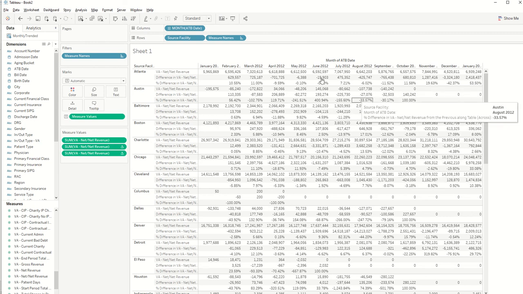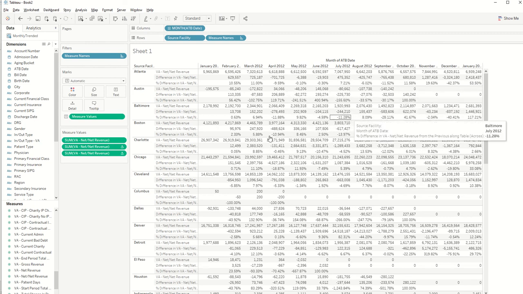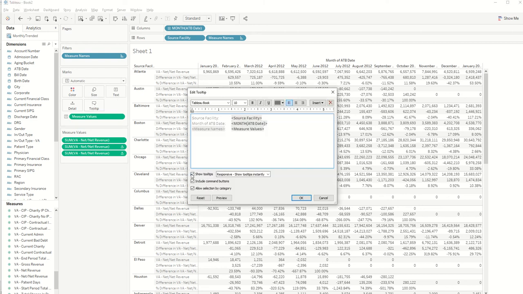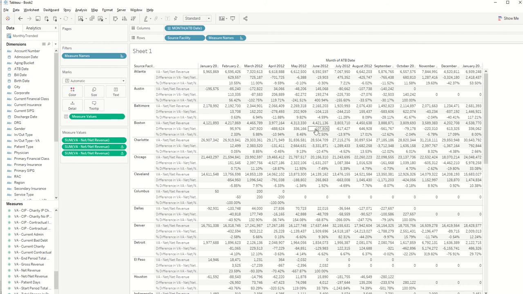And so for now, the tooltips are getting in my way a little bit. I'd rather just turn those off. So I'm going to click on the marks card. I'm going to click the tooltip button, and then uncheck the show tooltips. Click OK. All right. So now when I hover over this, they don't pop up. So that's great. So what else do we want to do here?